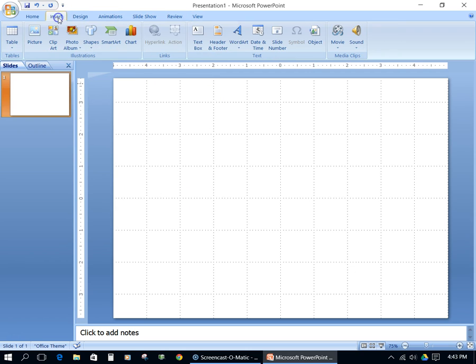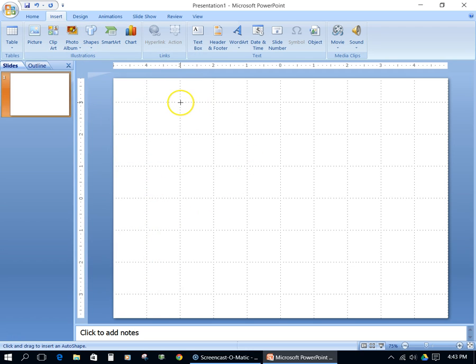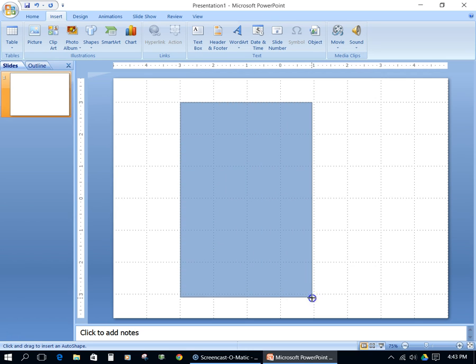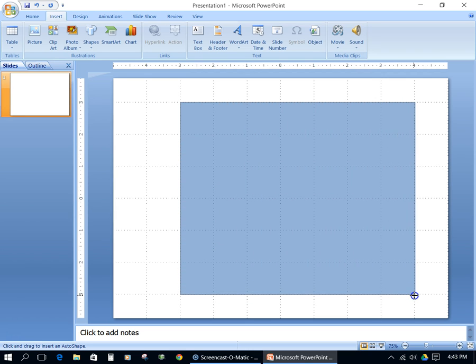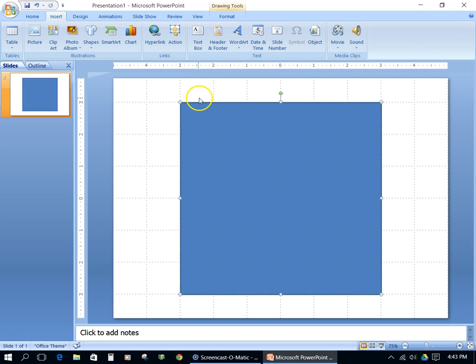So I'm going to go up here, Insert, Shape, and I'm going to pick the rectangle. The first thing I do is, like I say, I like to do 6 by 6. And it comes up nice and blue. So there's 6 by 6. Let's make sure: 1, 2, 3, 4, 5, 6. So there's 6 by 6.